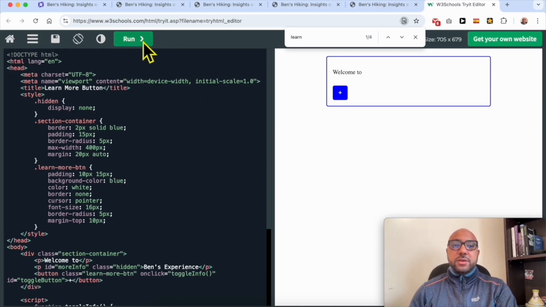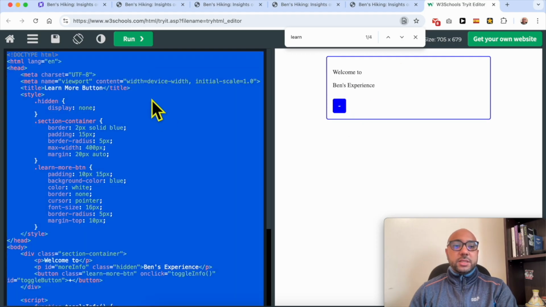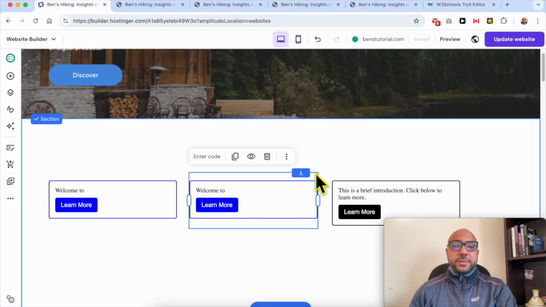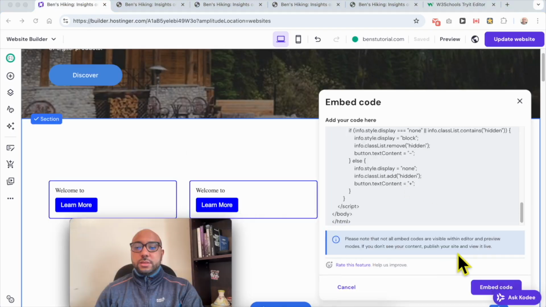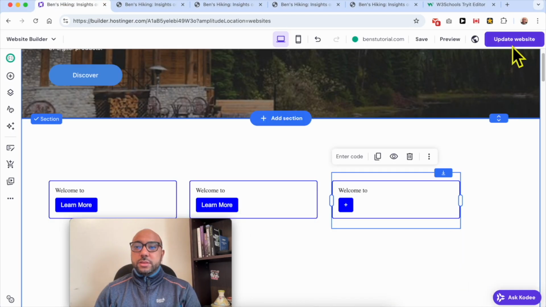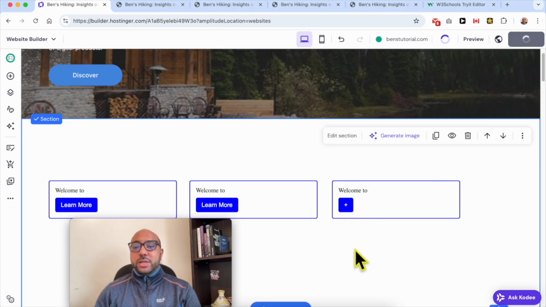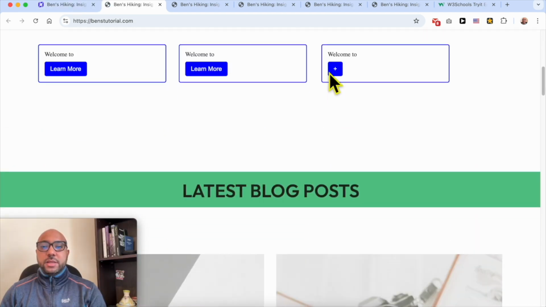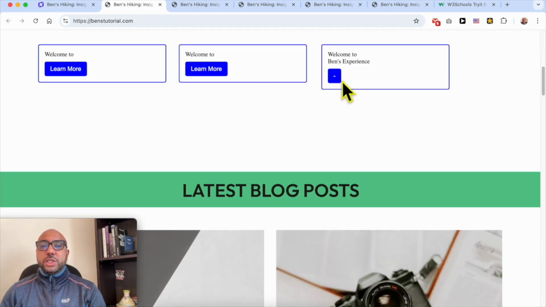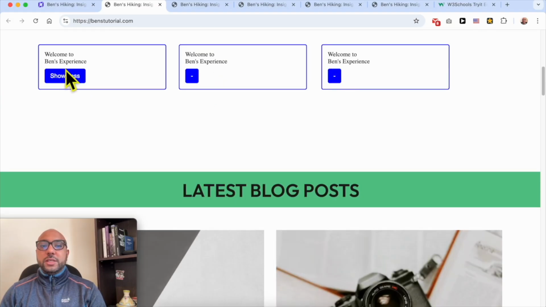As you can see, now from the start it shows the plus and minus. Let's copy this code again and replace the third. As you can see, the plus sign was shown automatically after running the code. And this is how to change the learn more and show less button text.